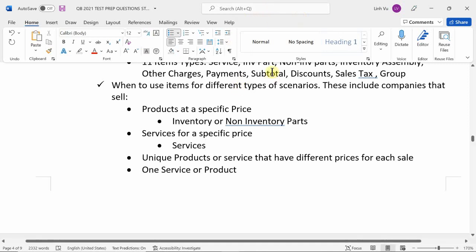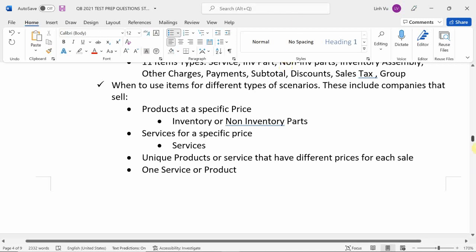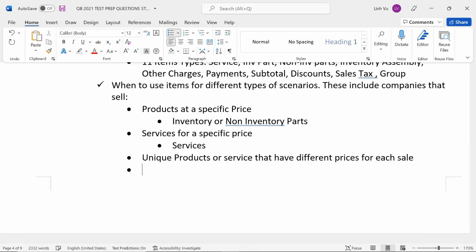What about a unique product or service that have different prices for each sale? Right? The key word here is unique product. Other charges item. No, other charges is in case you have shipping. You charge for other things that are part of the sale. Keyword, unique product.